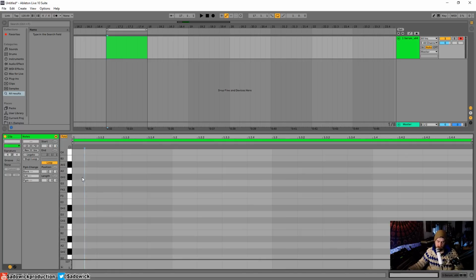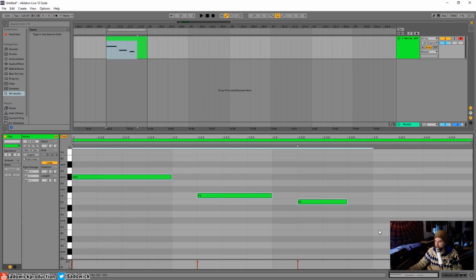But if you hold the tilde key, which is the one left of the one button, you can actually draw notes in like so, which is pretty neat. And you can make them long and short. It's really easy to get used to, and it makes things pretty nice getting those notes in.